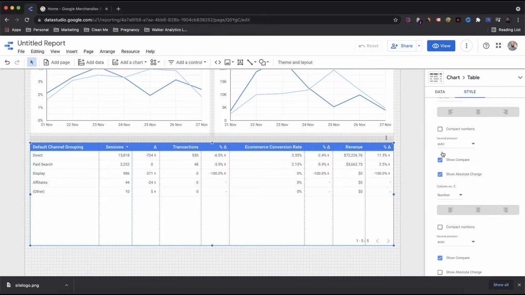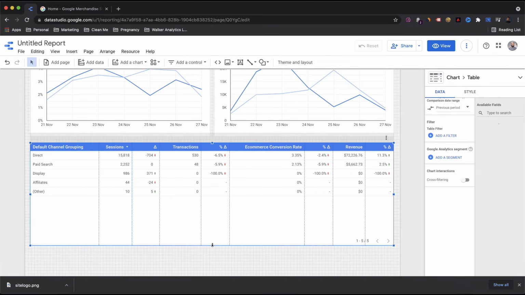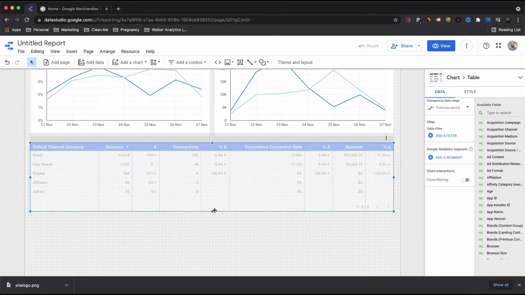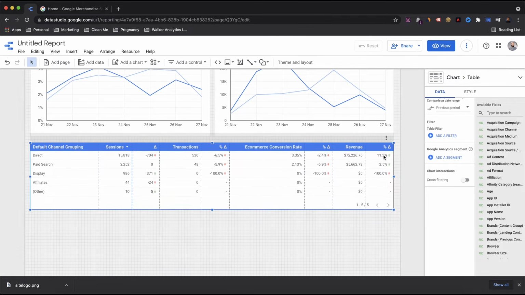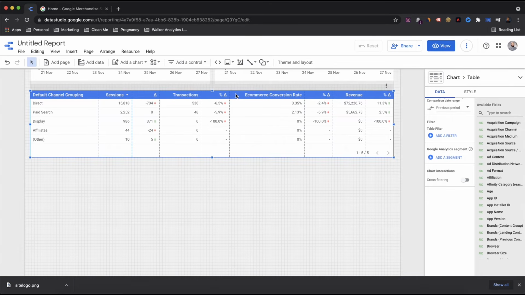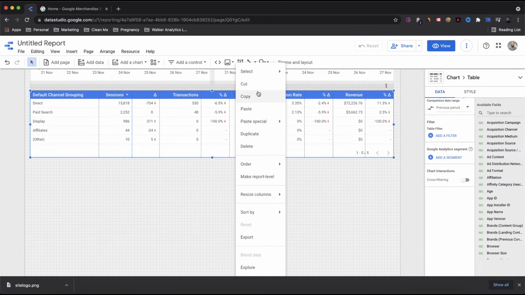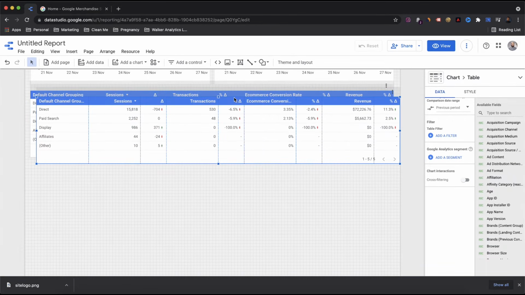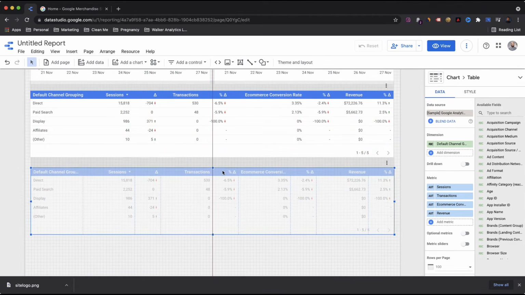So we have that. We might want to add another table around areas of the website. So any specific pages on the website that might have dropped off, we would probably want a view on that as well. So again, we can just duplicate or copy and paste, whichever you think is best.